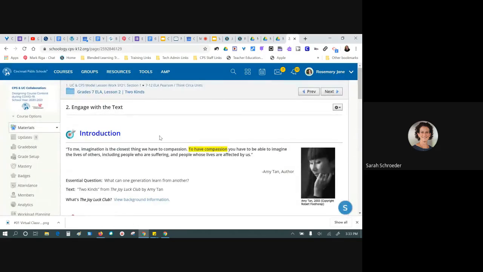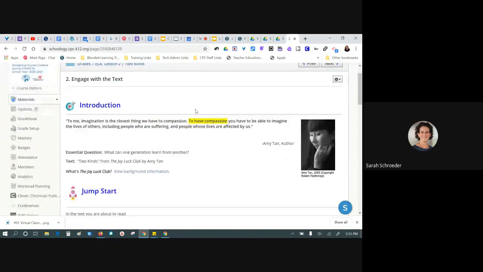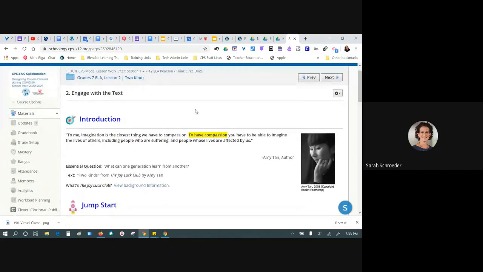So this is a Pearson lesson for an excerpt from the Joy Luck Club. That would be a 7th grade ELA text. Pearson has all sorts of resources for this text. It has first read, second read resources. It has pretty much everything you need.